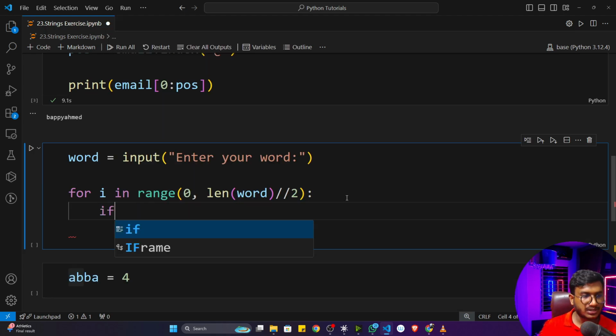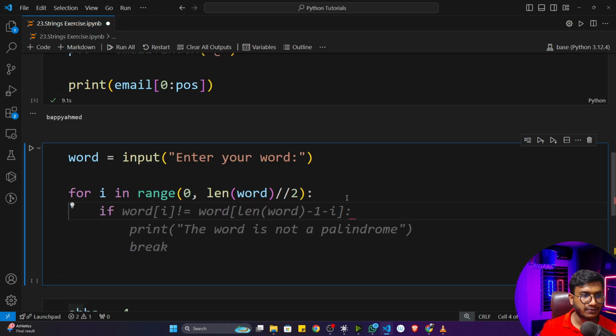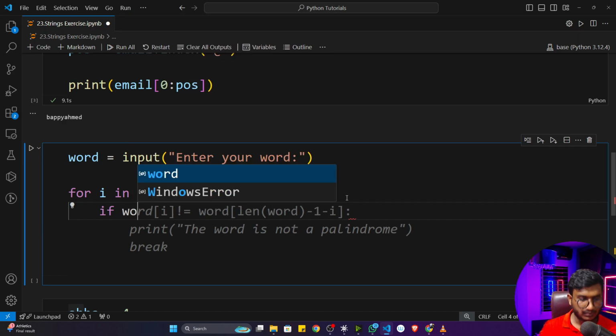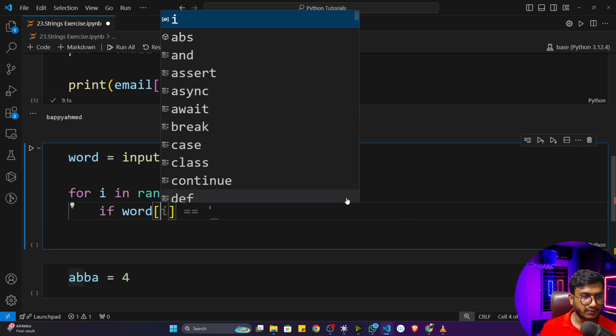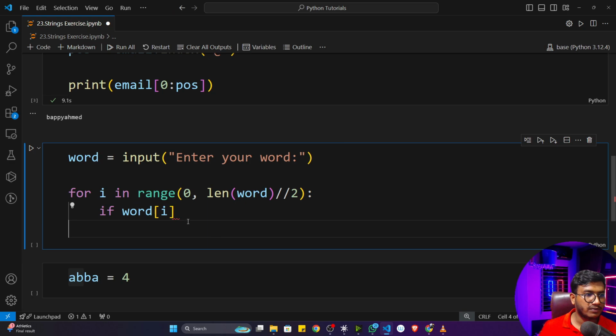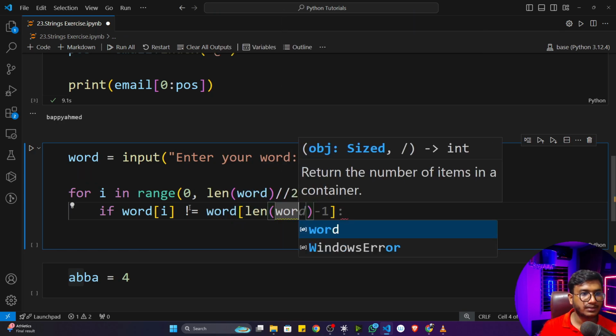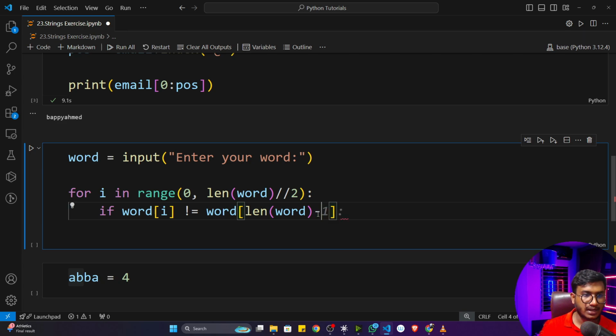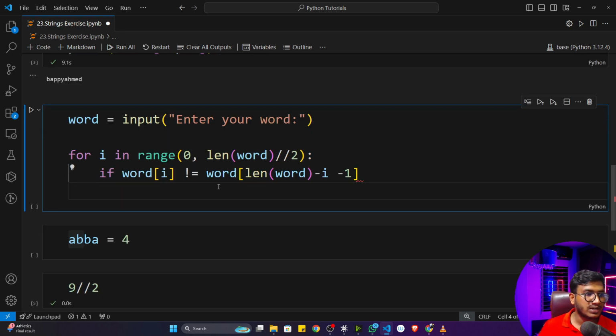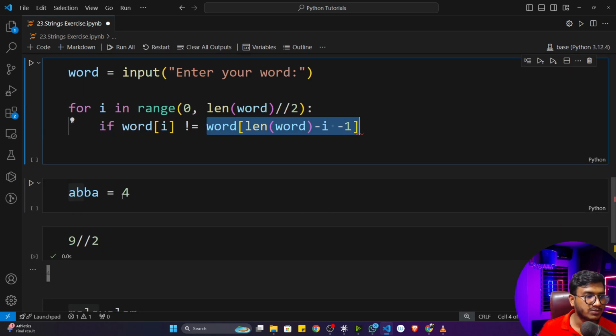Now inside that, I'll check one statement. I'll write if word of i is not equal to word of length of word minus i minus 1. I'll discuss what I have written. As of now, just try to understand this is the logic to compare these two parts.